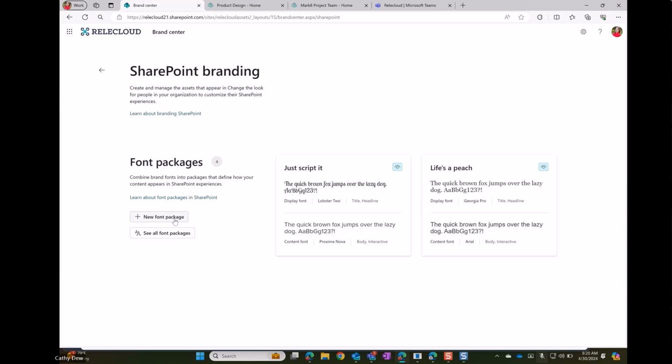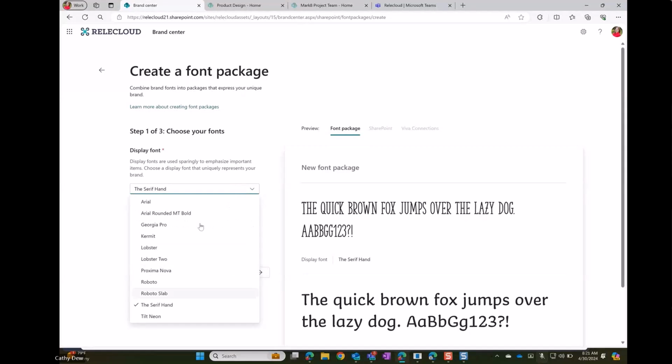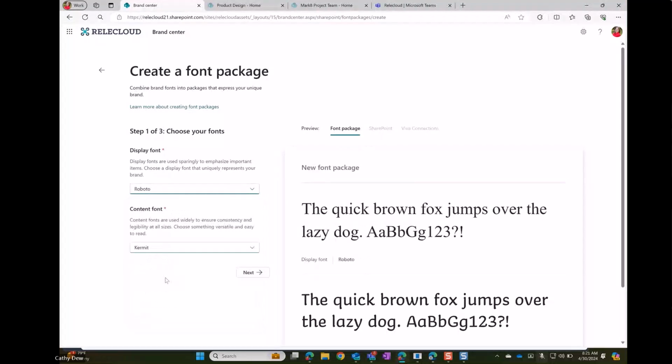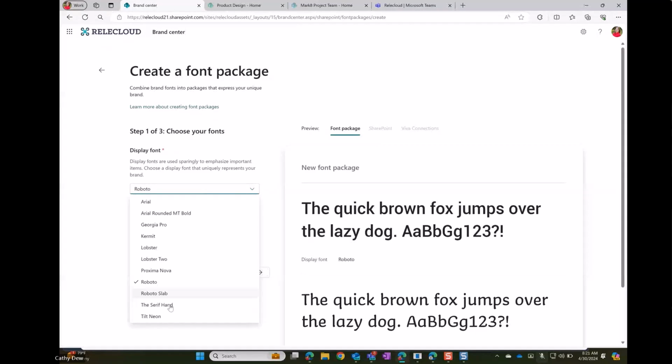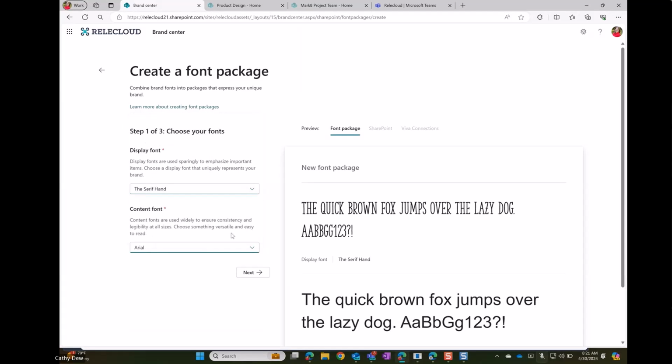So when we come in, we say we want to create a new font package. It's going to prompt us to select 2 font families. Of those fonts that we have uploaded, it's going to prompt us to select from those. So you could pick any of those as you go through. It will show you a preview of what those fonts look like, and so you can pick from these different fonts as you go through. So let's go through today and we'll do one with the serif hand and Arial.